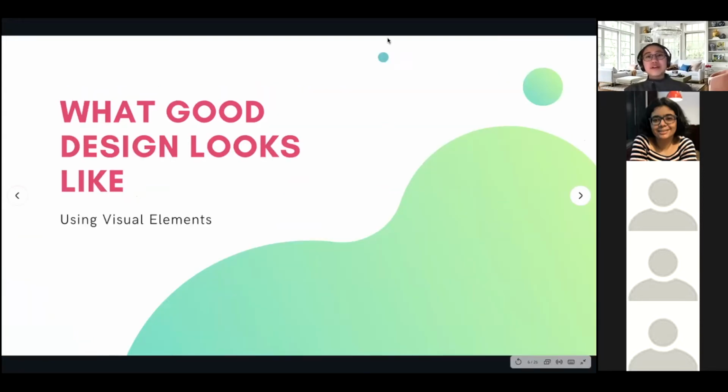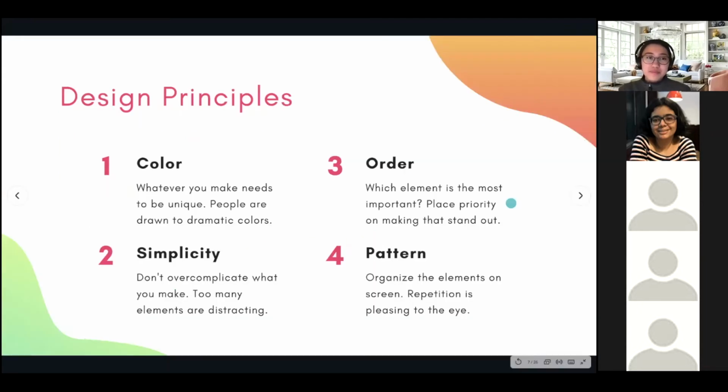Okay, so now we're going to go over what good design looks like. And for anyone who came into the workshop a little later, welcome. We're going to be talking about visual elements. So for design principles, there's at least 4 that we're going to go over today.